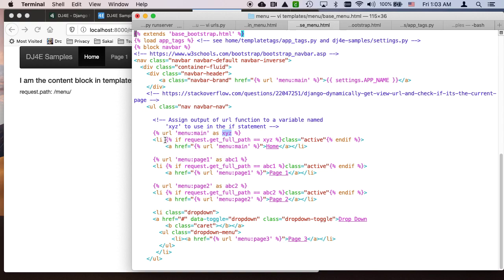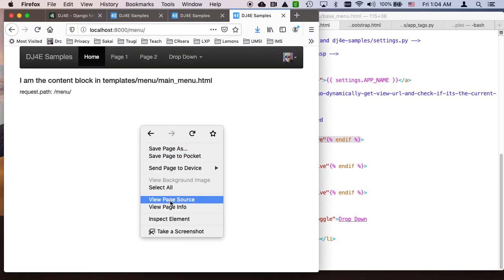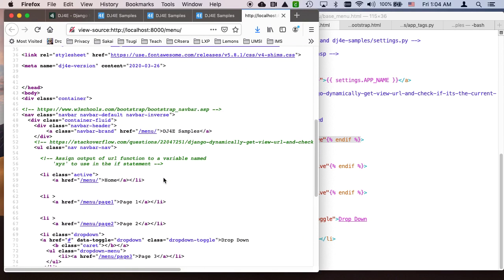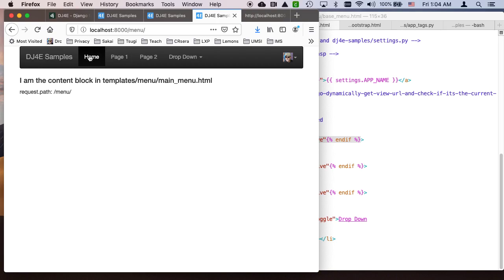And now I'm going to put an if statement in. All these if statements have been multi-line, but you don't have to make it multi-line. That is an if statement. If request.getFullPath is equal to XYZ, the variable I just computed, then emit class equals active. Otherwise, emit nothing. So again, if we take a look at the source code, we view the source of the menu, we scroll down, we will see that the home has a class of active and the other ones do not have a class of active. And that's why home has this little extra dark box, just to give a little clue to our user that that's the one that we're working with.